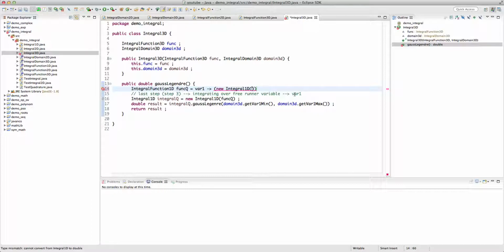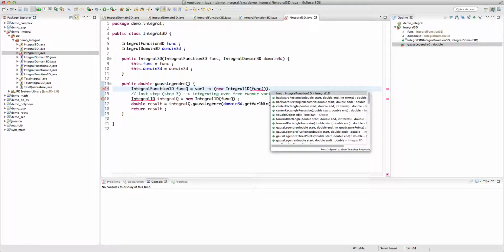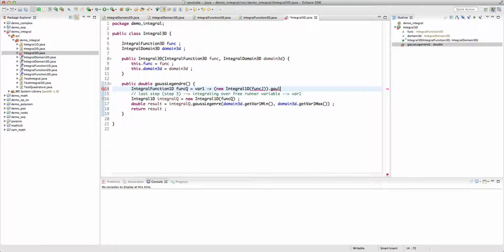integral 1d of some function func j with, let's say, Gauss Legendre, and we're going to integrate over, basically, var2, right?